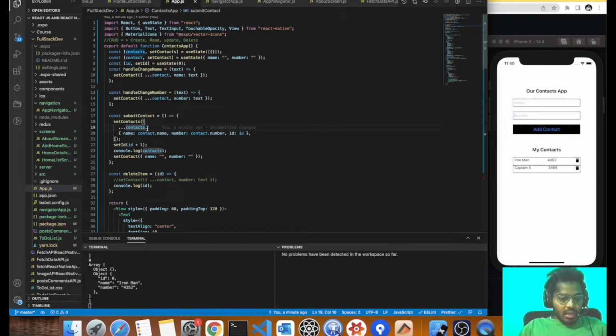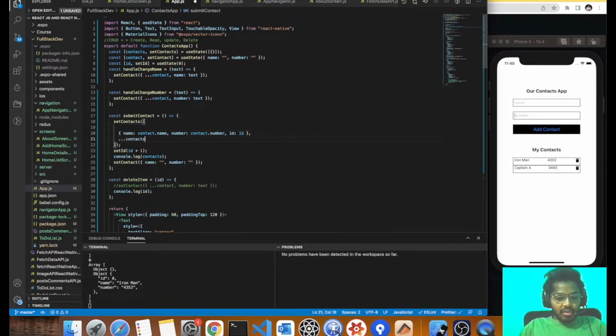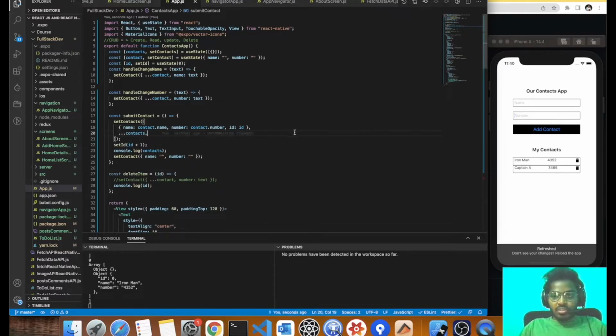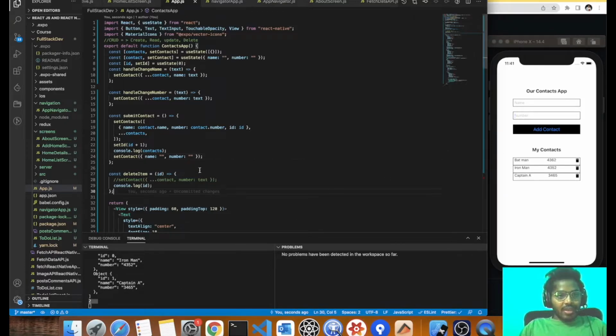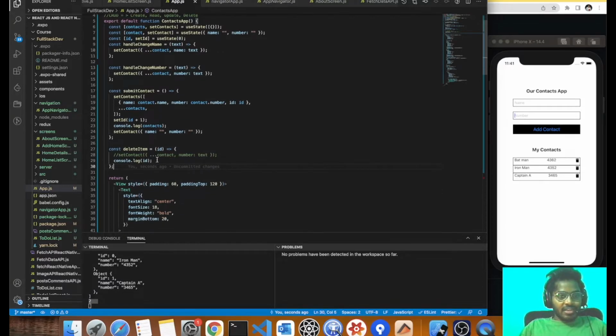Before setting these, I'll be taking this down and adding it here. So this way, what will happen, let's suppose Batman with some random number, it got added at the top. If I press on it, it should be 2. Yeah, it's 2. That way we are accessing our id for deleting it.